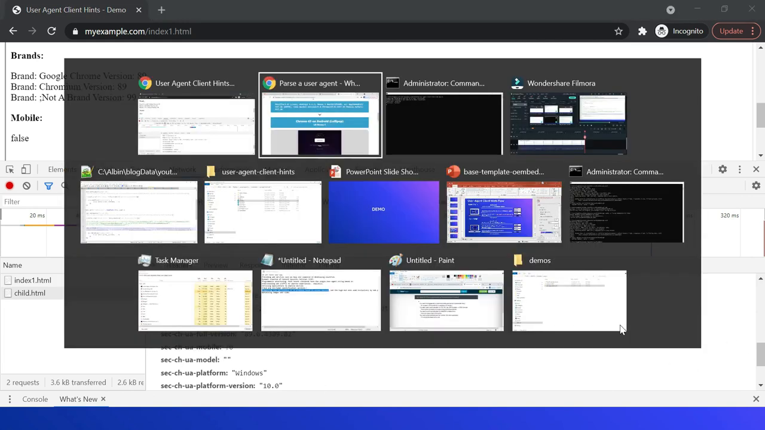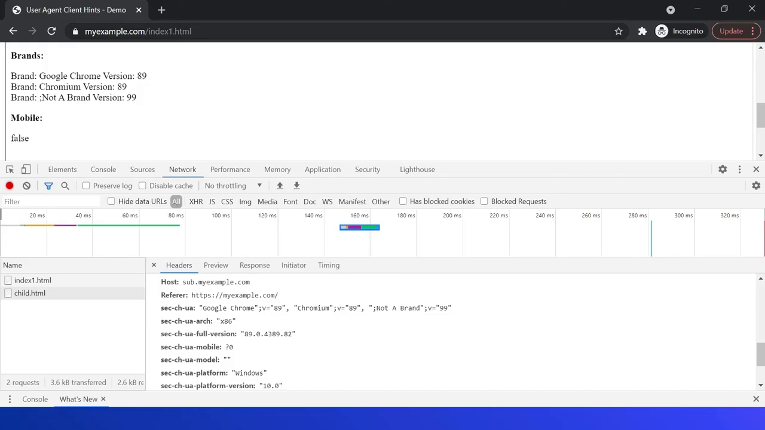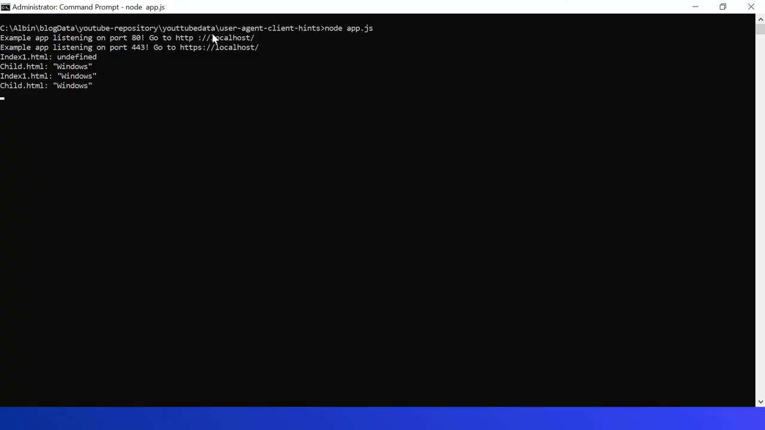Now if I go to my server, index1.html undefined. Why? Because this is the first request. Then child.html is printing Windows now, even though it is cross origin, due to this feature policy configuration it is getting the details. But if I go to index1.html again, the detail will be printed because it's the second time, so the detail will come.